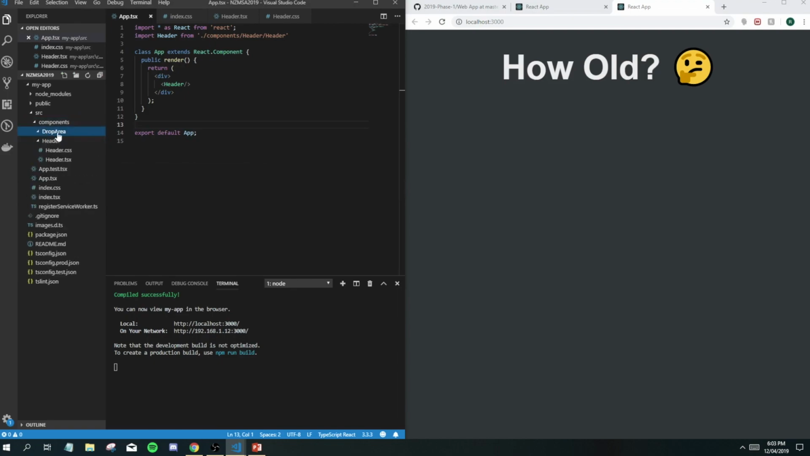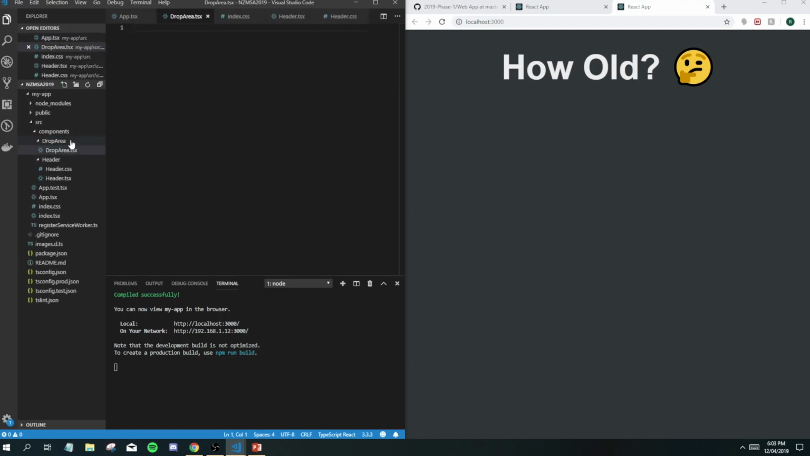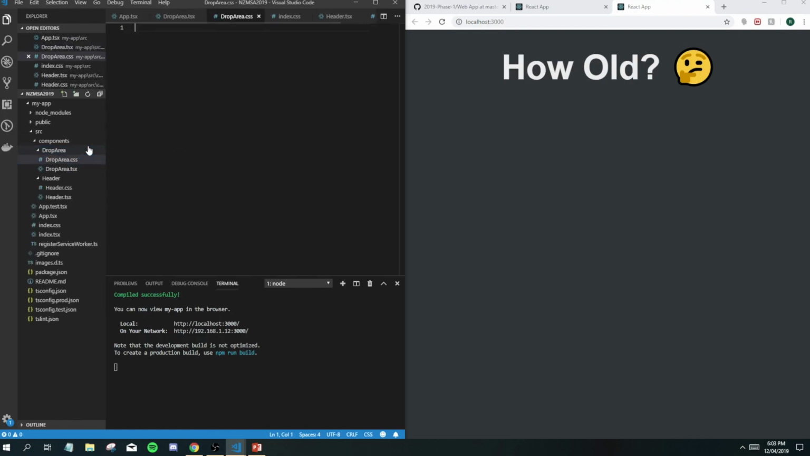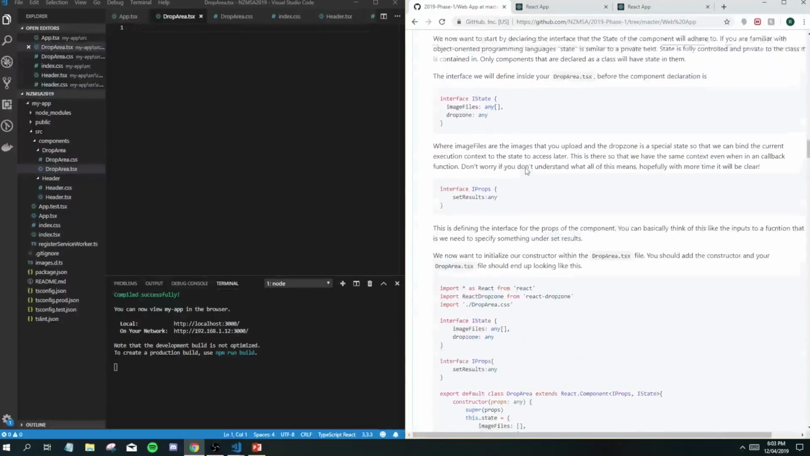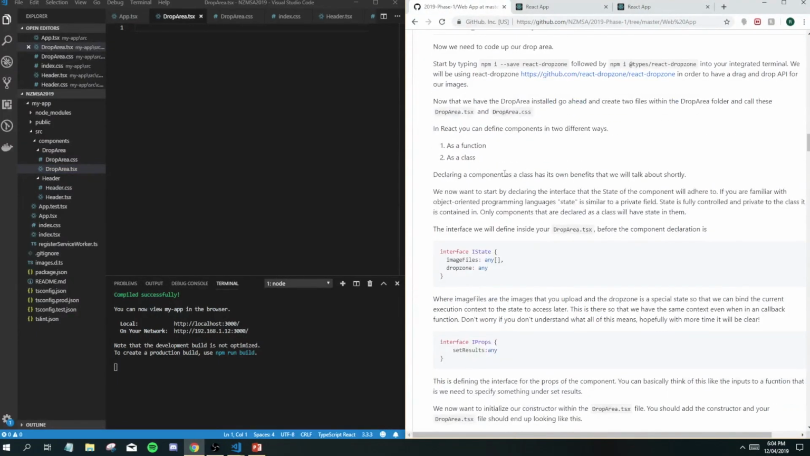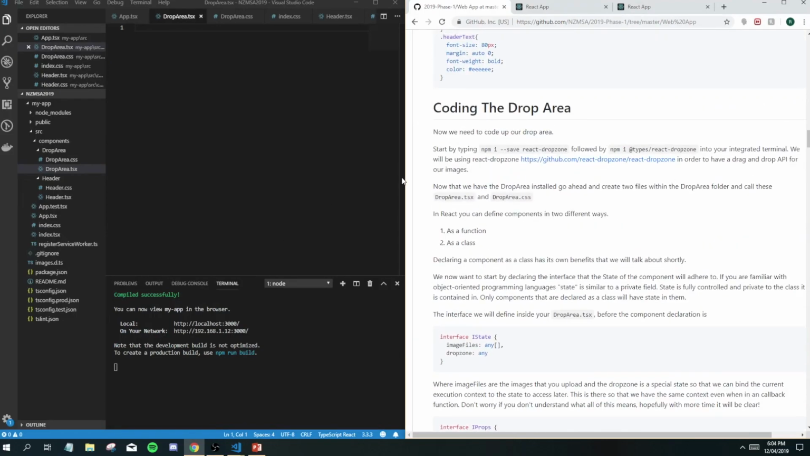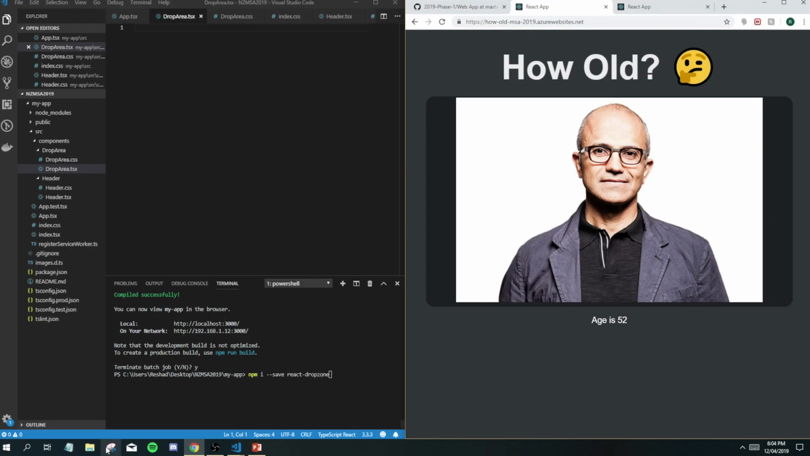Let's make a folder called drop area, and in here two files called DropArea.tsx and DropArea.css. Alright, now within the DropArea.tsx, we need a module here called React Dropzone. What React Dropzone basically lets us do is perform a drag and drop action into this.